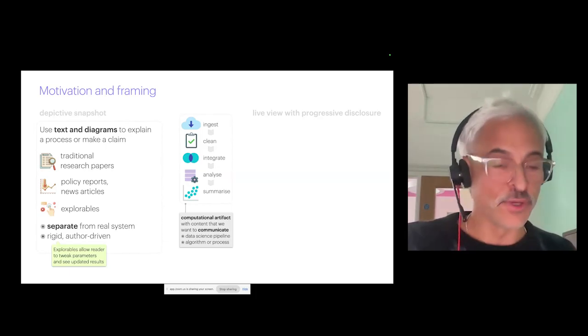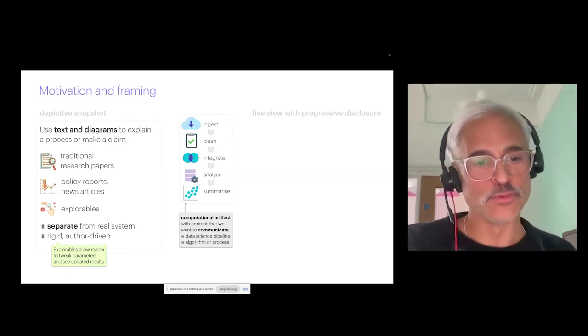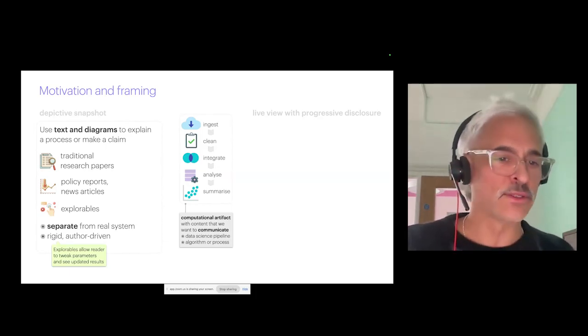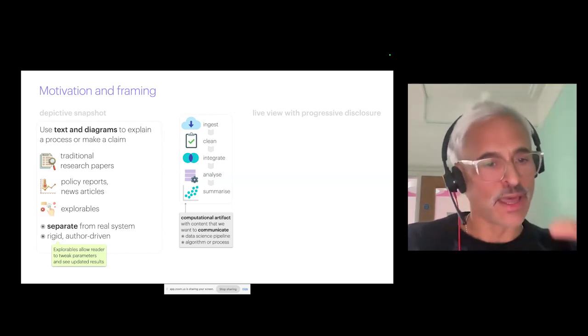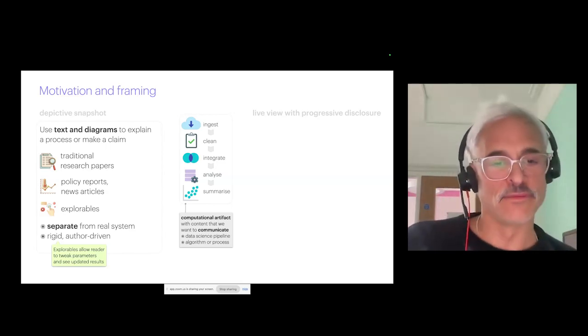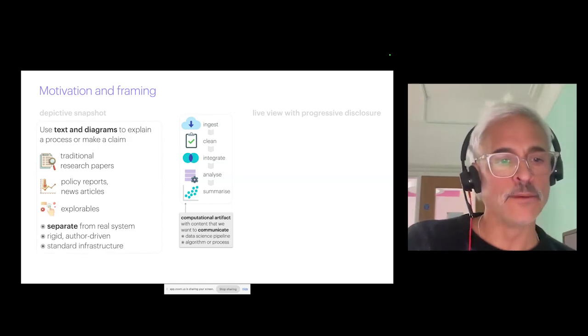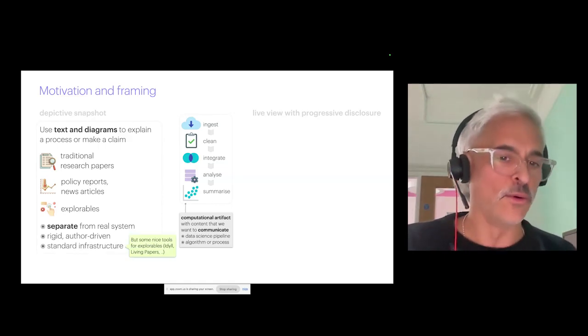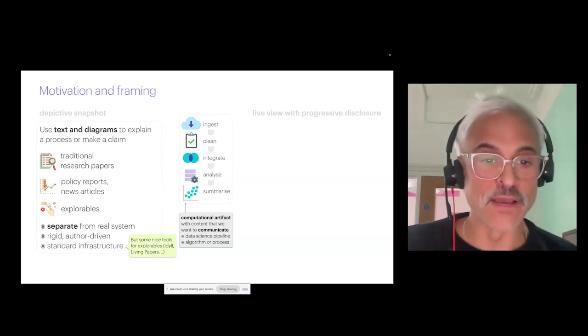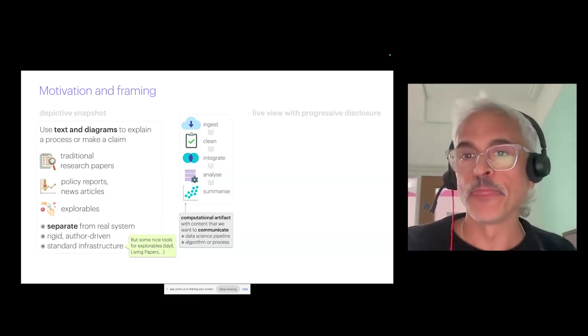So explorables do allow some nice flexible reader driven interactions. They can tweak parameters and see updated results. But that structure is determined in advance by the author. And we can build these sorts of tools using standard infrastructure, although there are some really nice tools now for explorables that make this easier.